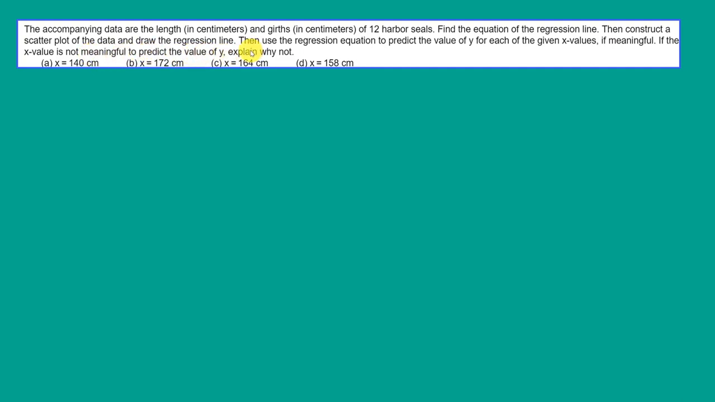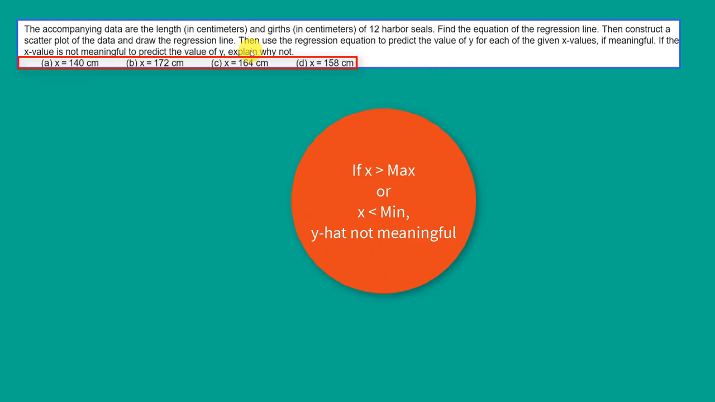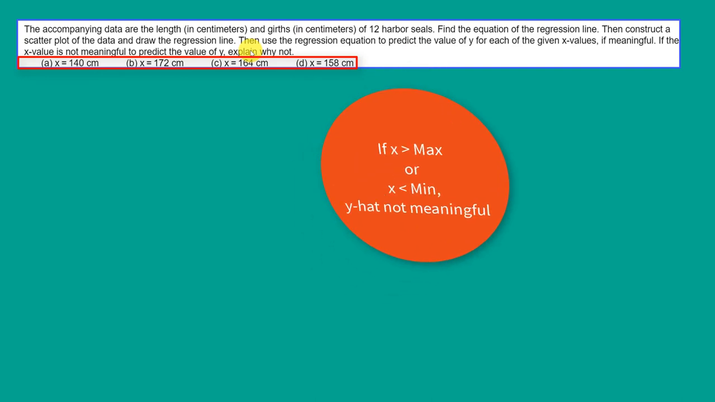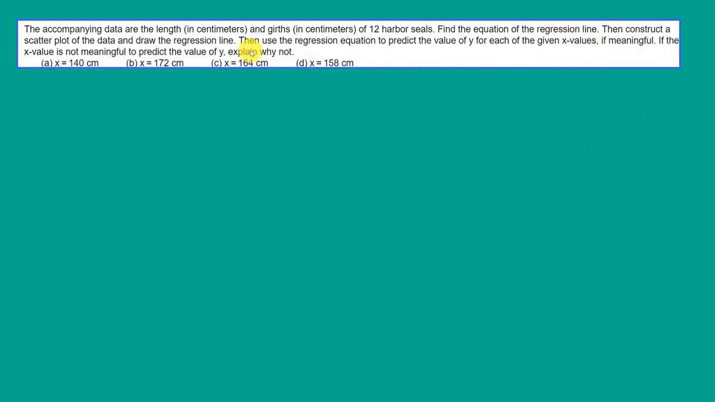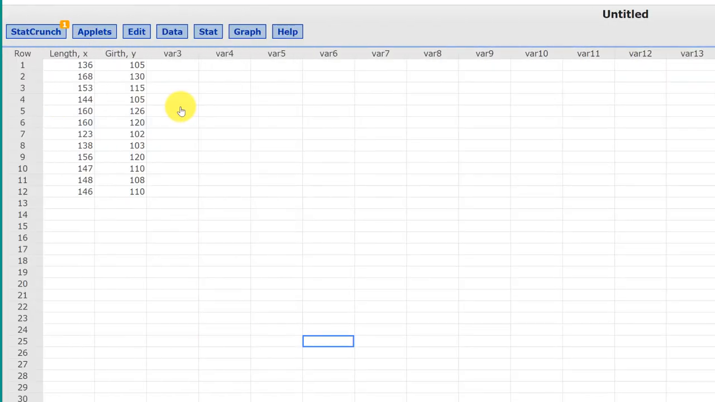Remember, we can only predict safely for x values that are within the range of our data. If we're outside the range of our data, then we're on shaky ground, so we're not being meaningful. We're going to do this using StatCrunch. So I'm going to open up StatCrunch now. Okay, I have StatCrunch open.